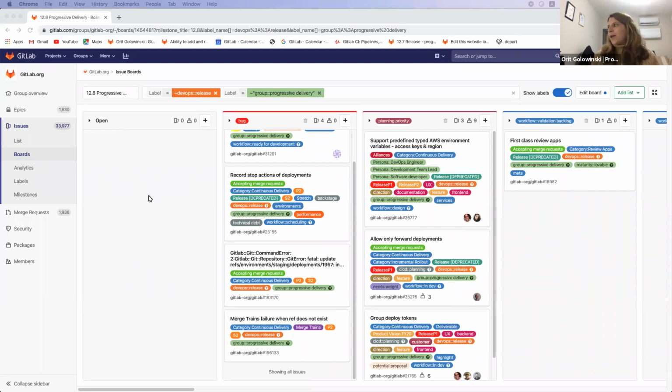We'll start by talking about the MVCs or MVPs or whatever we decided to call it for this release. So there's three of them. We have one that's support predefined typed AWS environment variables. And this ties nicely into the natively supporting cloud theme that we have going on.